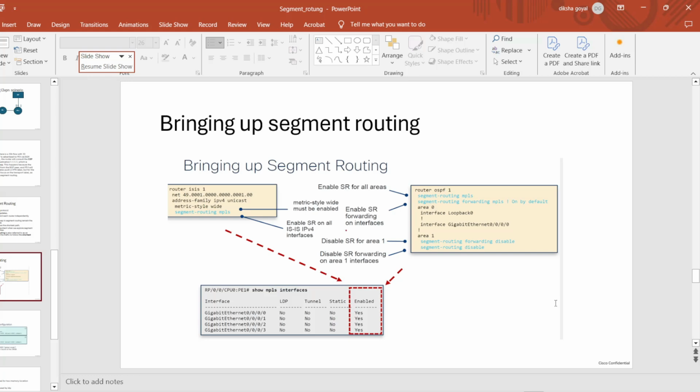Okay, so this is the example of IOS XR. So how can we run segment routing from the configuration perspective? If you are running ISIS, we just need two knobs. We need to make sure the metric style wide is configured, and we need to enable segment routing MPLS inside address family IPv4 unicast.